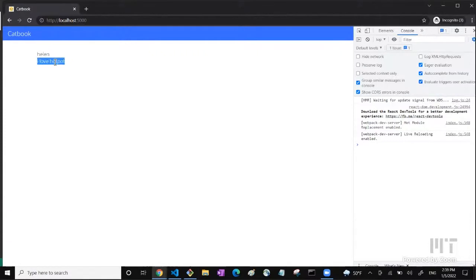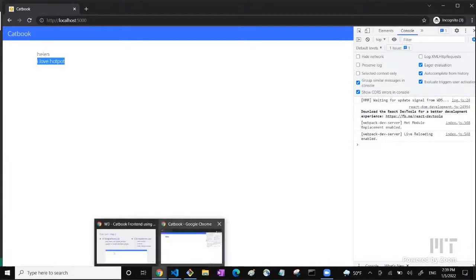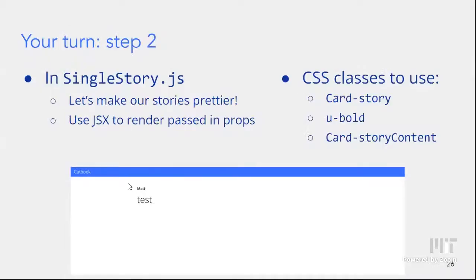So now that we have our creator name and our content, we want to stylize it so it looks prettier. So maybe if everyone can take, let's say 5 minutes or so to stylize and play around with the CSS classes and make the post single stories look kind of like this using the card-story and bold utility and card-story-content classes.